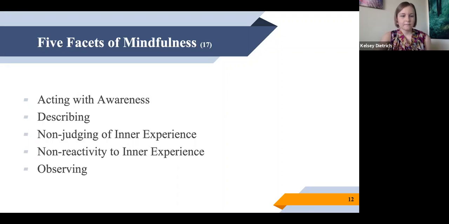And then these points 3 and 4, non-judging of inner experience and non-reactivity to inner experience. So you as a leader, maybe take a moment to jot down some notes or think about this at a later time. Why is it important not to judge your own reactions? We're all going to have reactions all the time, but especially in a leadership setting. And why is it important to not react to your immediate experience or your immediate emotions? Because as we saw earlier, it's a little bit harder to see clearly through the jar when we are reacting to high stress situations. So being able to take a step back and continue in our role can help us be the most effective leaders.